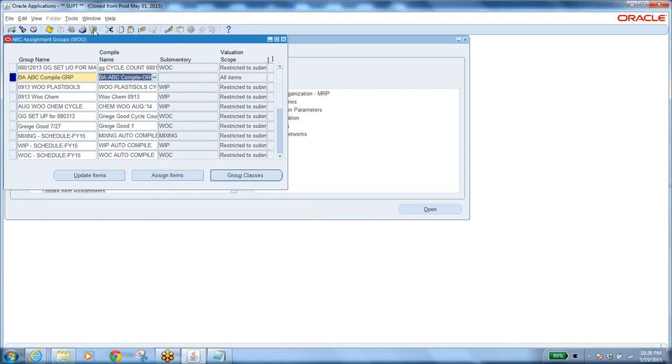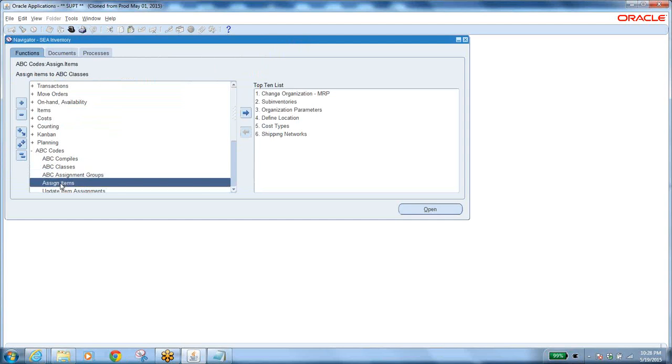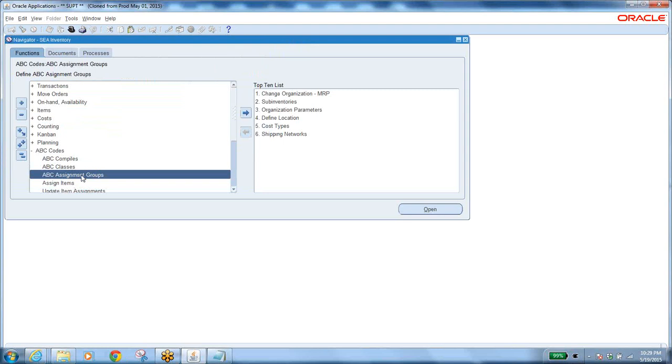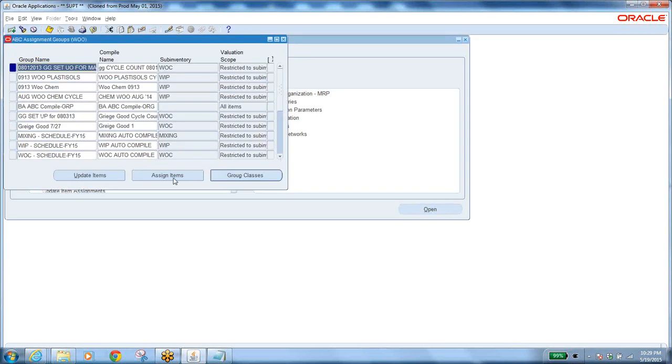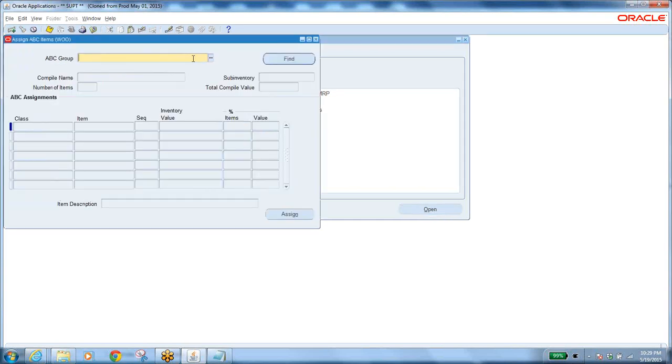Then, assign items. Already I assigned. From there itself I assigned. If you are not assigning from here, you can go to assign items also separately. Then you have to select your group name like this. You have to find, then you have to select up to sequence. The same form will be coming here separately.